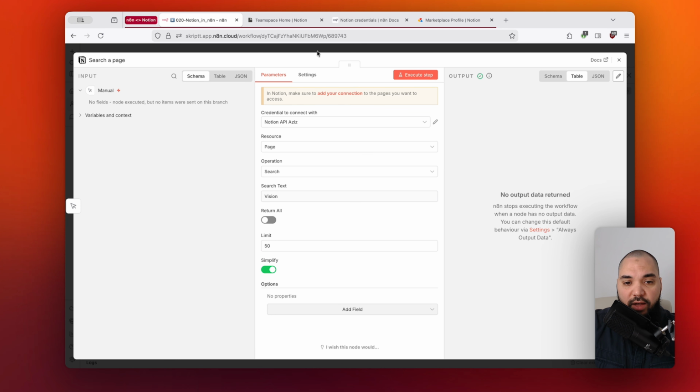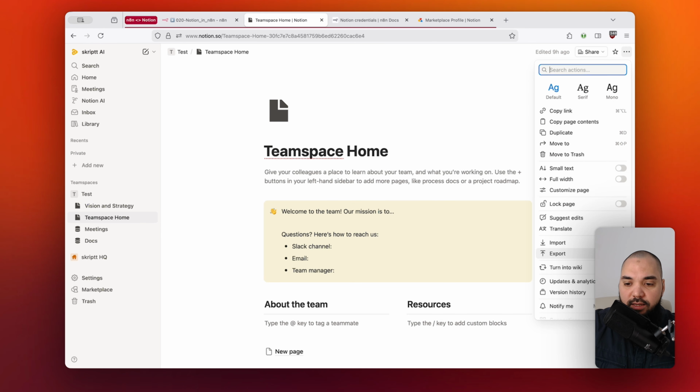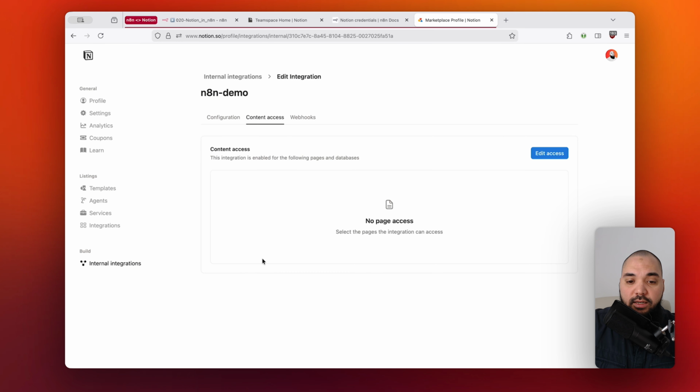Why is this? If I go back to Notion, and I have selected the very page that I want to give n8n access to, then at the very top right corner of every page you have these three dots. If you click on this, at the very bottom it says Connections. If you select this Connections menu, you can see the active connections, or rather the ones that you can choose from, based on what you have created before in the internal integrations tab right here.